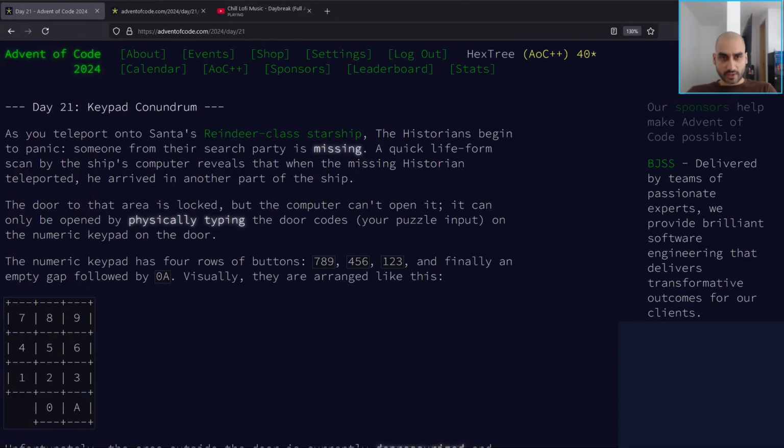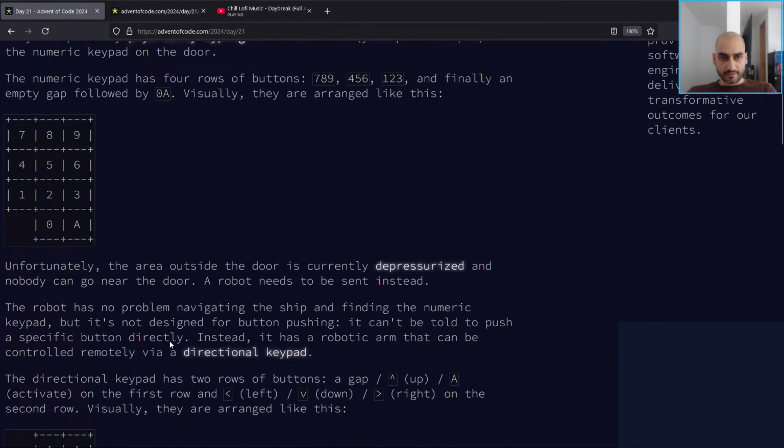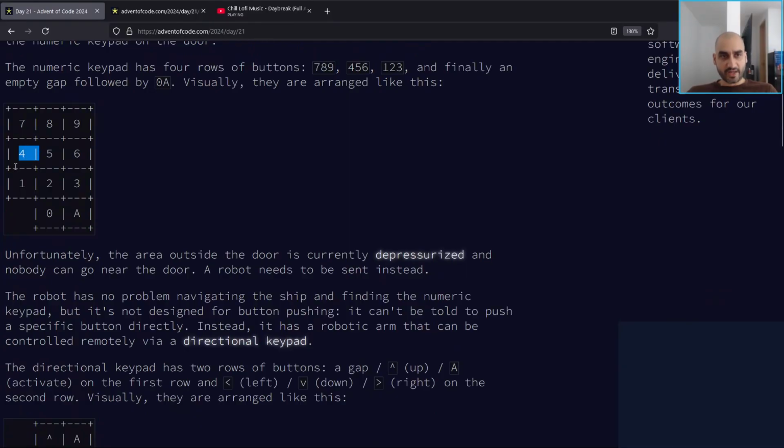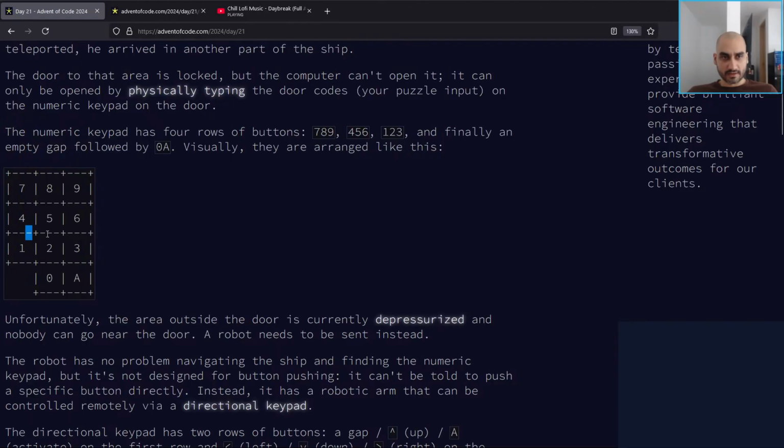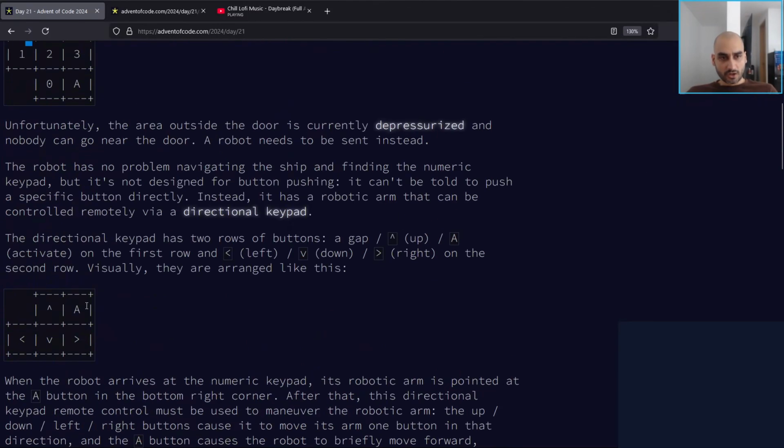Like, I don't see any reason why you wouldn't just do the obvious thing and move up, down, left, right via the shortest path. It doesn't really matter whether you go up first or right first, because you start at A in the numeric keypad.